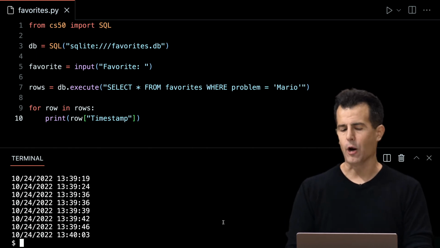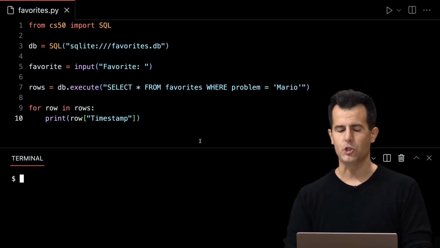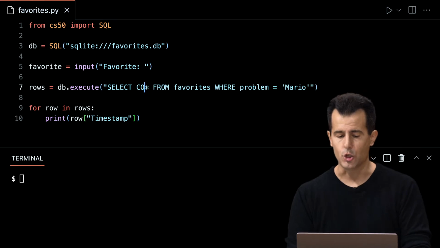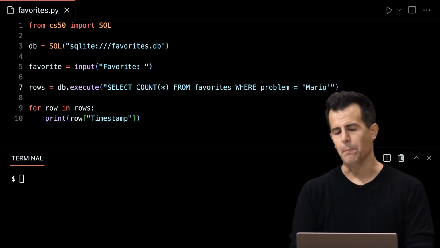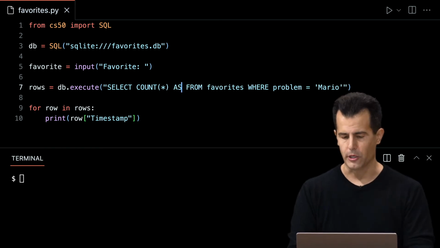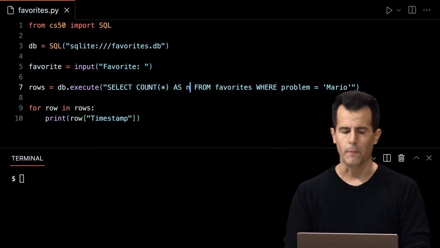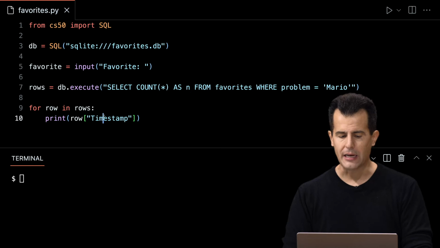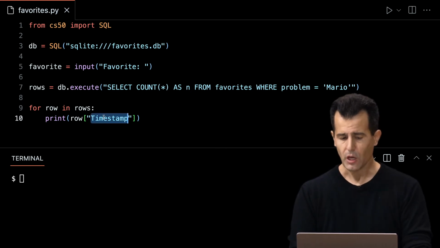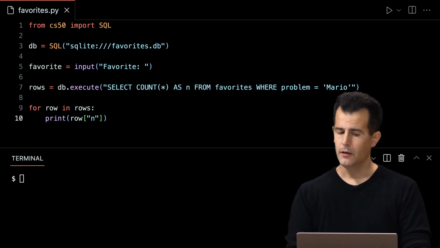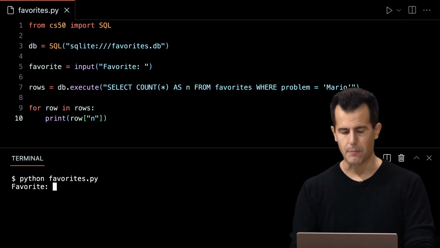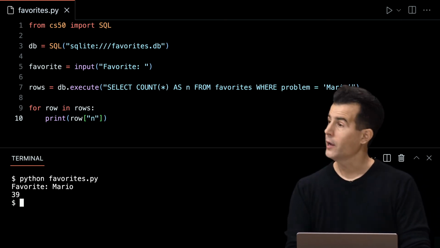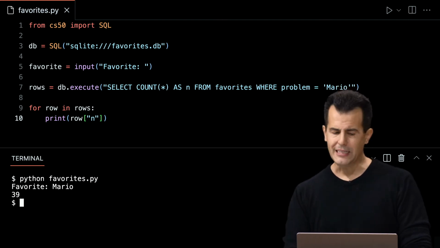Well, what I really care about is how popular Mario is. So let me change this a little bit. Let me change this to count the number of rows. And let me keep it simple. Let me give an alias like I proposed earlier, like as n, where n is a number, so that now down here, I can actually just print out the value of n. All right, let me go back to my terminal window, run python favorites.py. Let me type in Mario, enter. OK, 39.